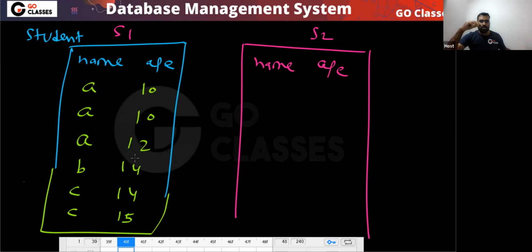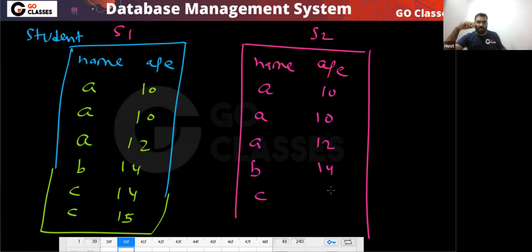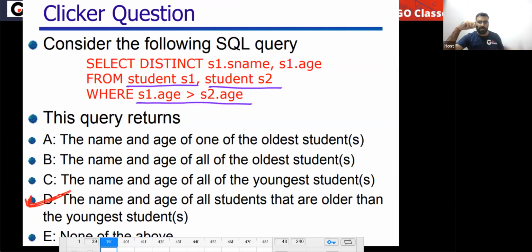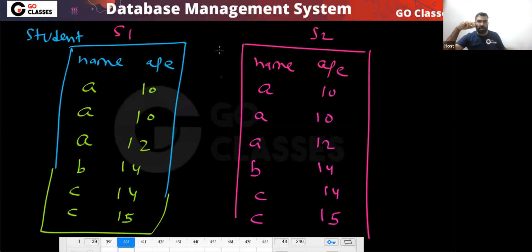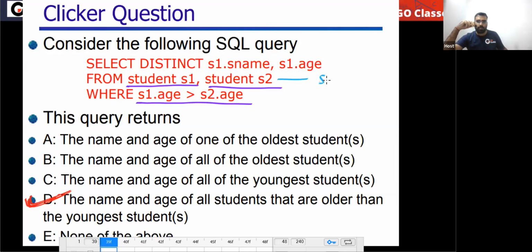On this same data, you apply this. So what will you get? A10, A12, B14, C14, and C15. If you apply this, what is happening? First, you are taking the cross product, S1 cross S2. This is conceptual evaluation, conceptual execution: you first take the cross product.